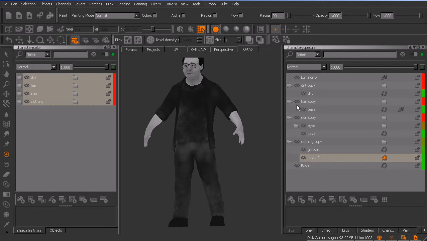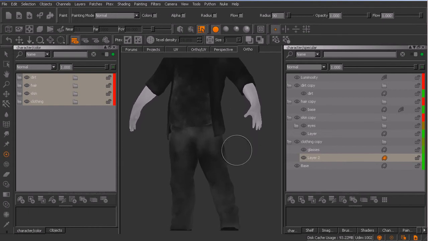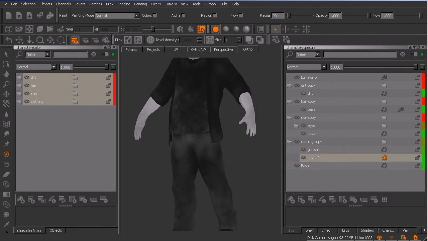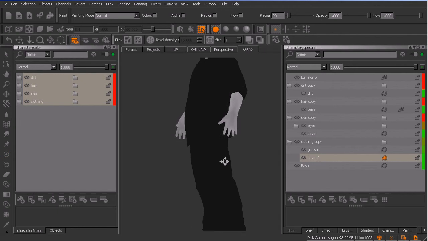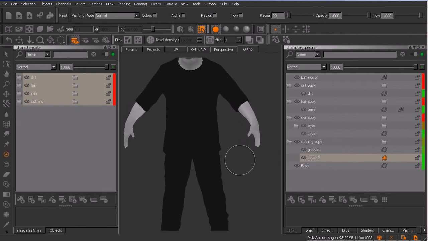Now we've got the dirt here. That's creating a little bit more of a shiny area in terms of kind of that lighter gray color. I'll probably go ahead and hide that. Dirt's not shiny. So that's basically what we're looking at for our clothes at this moment.